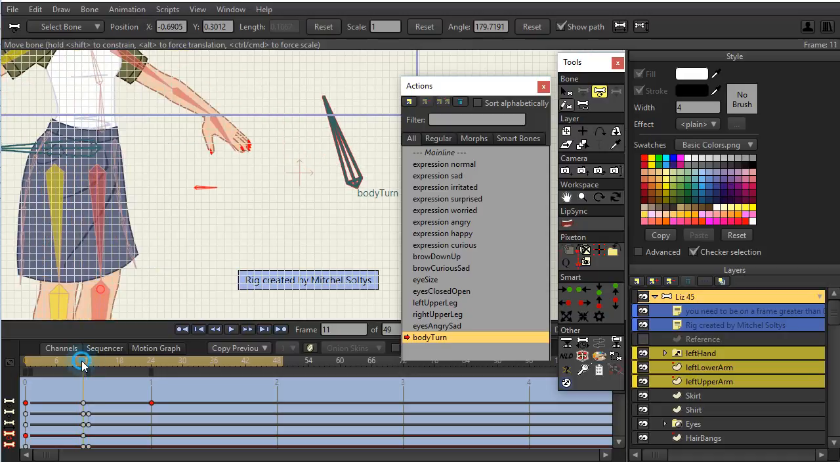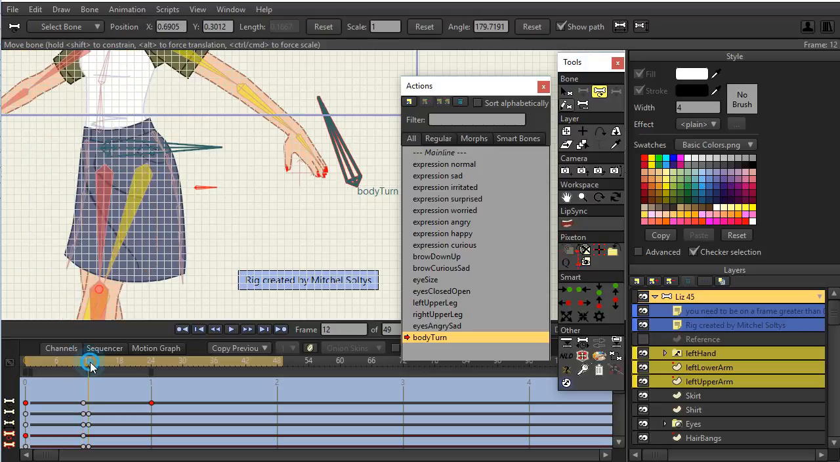So now we can see that that bone is what's allowed this body turn bone not to really move very much. It might move a little tiny bit, but not much at all. And so now that's what that bone was all about. So I'm going to turn off the grid.